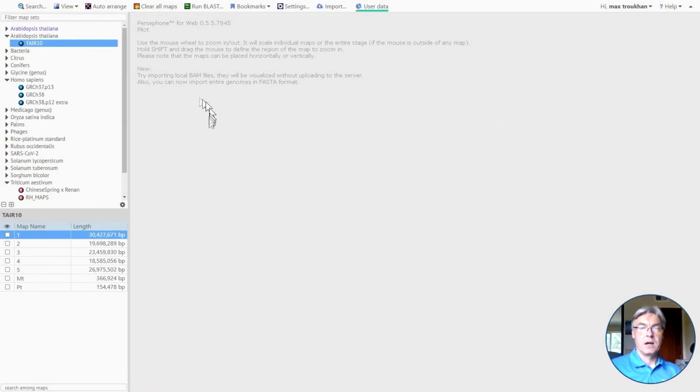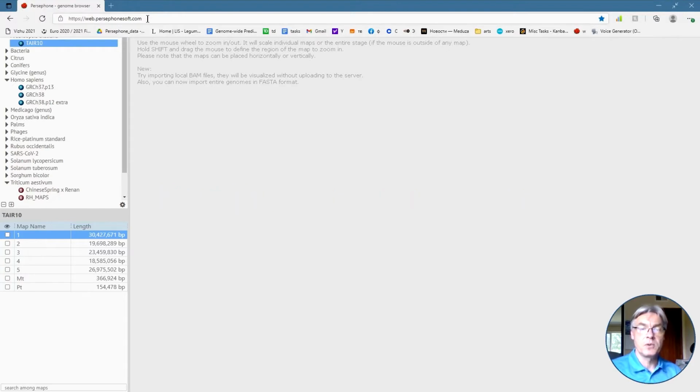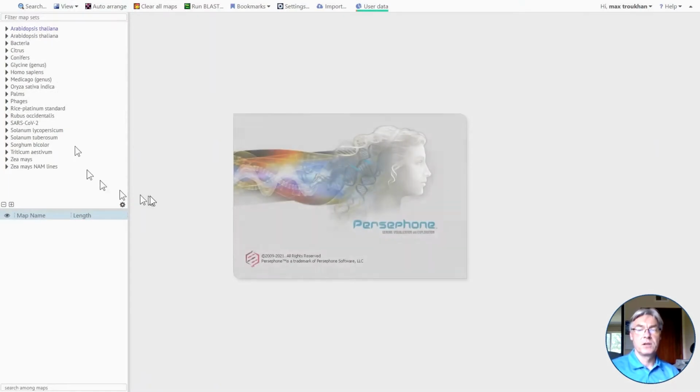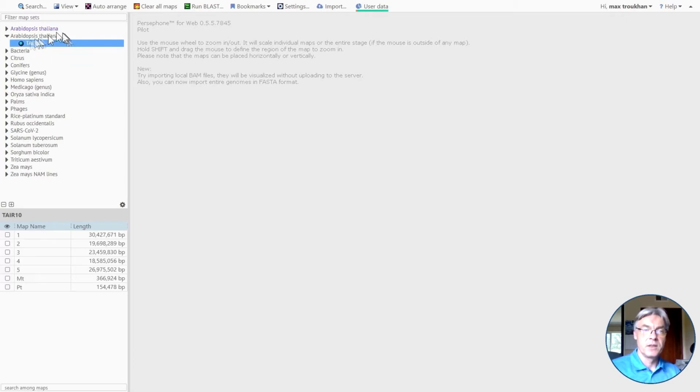Okay. You can start it right away. Just go to this website, web.persephonesoft.com, open the page, and there we go. It will automatically start the web application that will show you a few public genomes. One of them is Arabidopsis. We have human data, virus data, wheat, and so on. Okay, so Arabidopsis. This is what we call a map set or genome, which contains a set of maps.